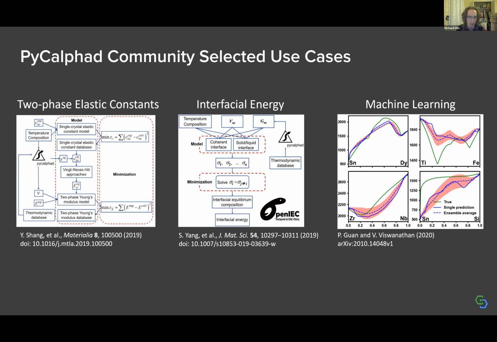There's also been some work exploring CALPHAD-based interfacial energy prediction for coherent solid-solid and solid-liquid interfaces, which was published last year. That's some work out of CSU in China. And then more recently, there's a preprint available of some work out of Carnegie Mellon University for machine learning enabled by PyCalphad, where they extracted phase boundaries from many TDB files that they had collected from public sources.